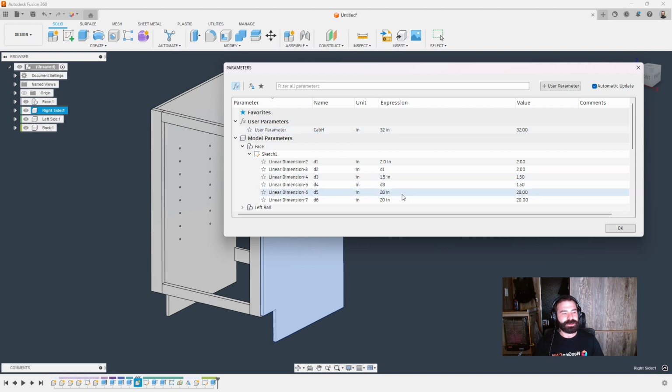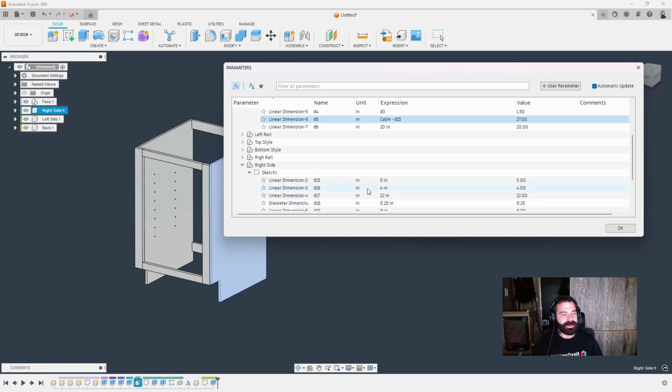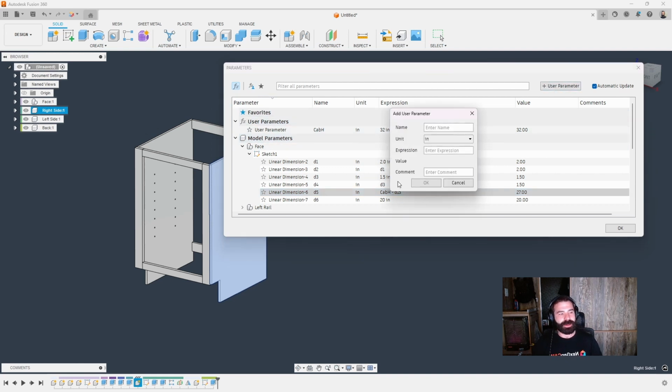So what we're going to do is say this is cab height minus dimension 15. And what is happening now is it's taking that 5 inches away from our actual 32, which leaves us with 27. So now we have a true height cabinet of 32 inches. Again, you can make another user parameter here for cab width. Nothing here is super fancy at the end of the day, guys. You could do this as much or as little as you want.